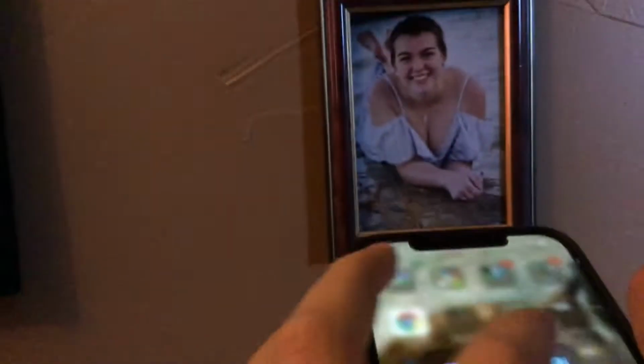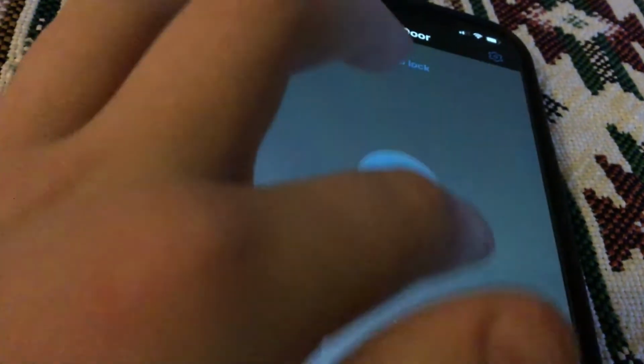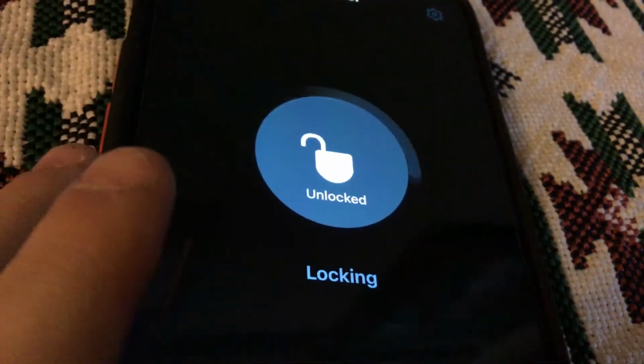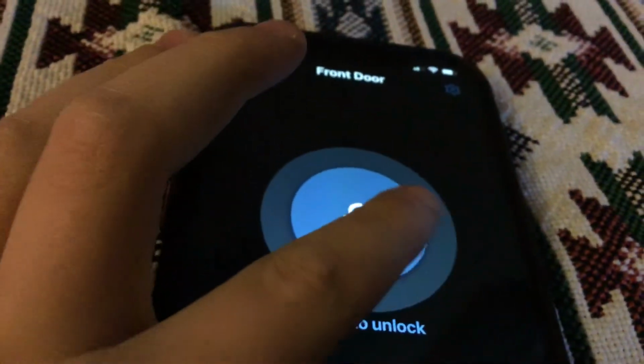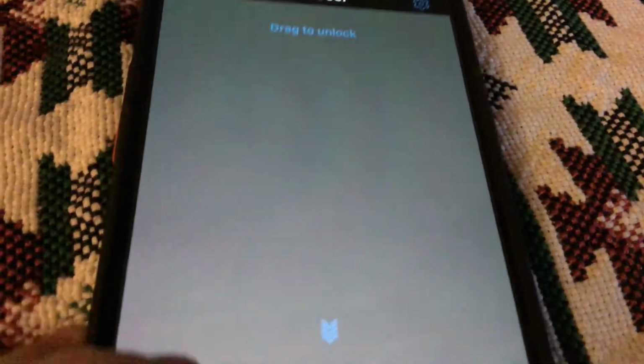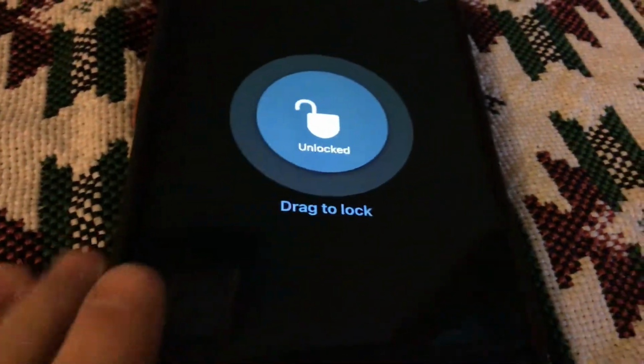So, go in to the Eufy security app. It's going to connect to the lock. As you can see, unlocked. If I press and drag, it locks it. I wish I would get the notification. Press and drag. Unlocks it. By the way, this is the Bluetooth version.